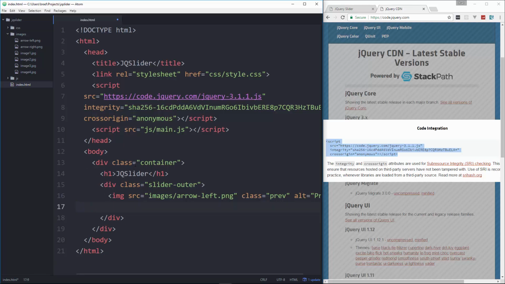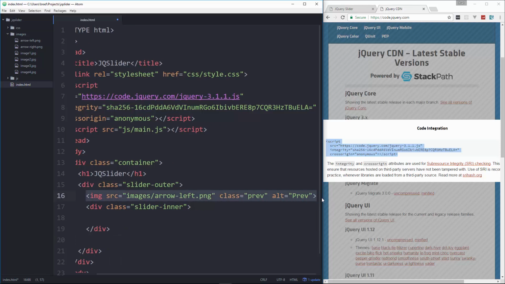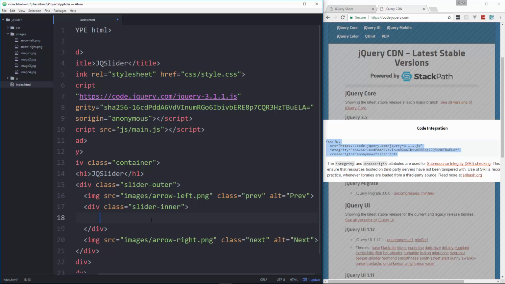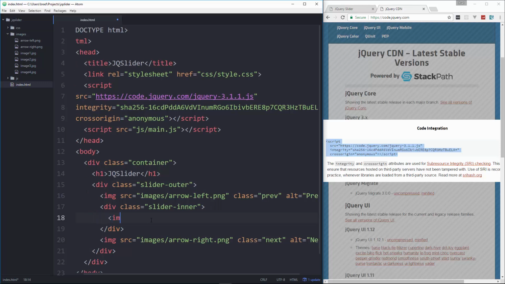Alright, and then let's put the div here. This will be the slider inner div that contains the four images. Okay, and you can add more if you want. And we'll do that in a second, but down here, let's put the right arrow. So I'm just going to copy that, paste that in. Let's change this to right, and let's change this to next, and change this to next. Okay. So now we want to put the rest of our images.